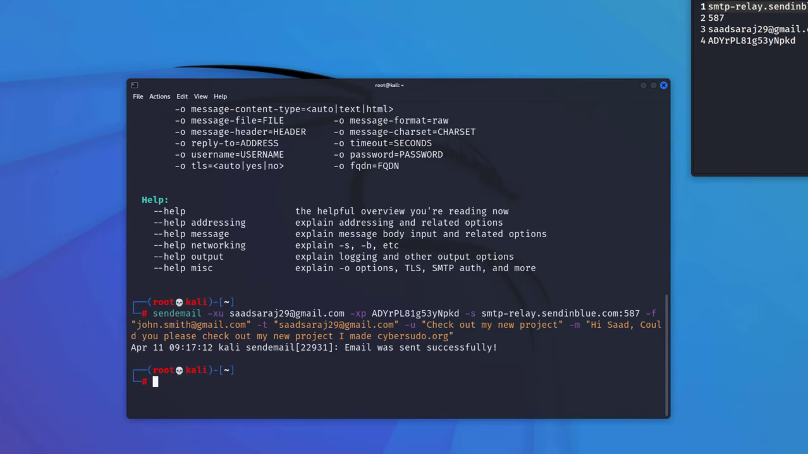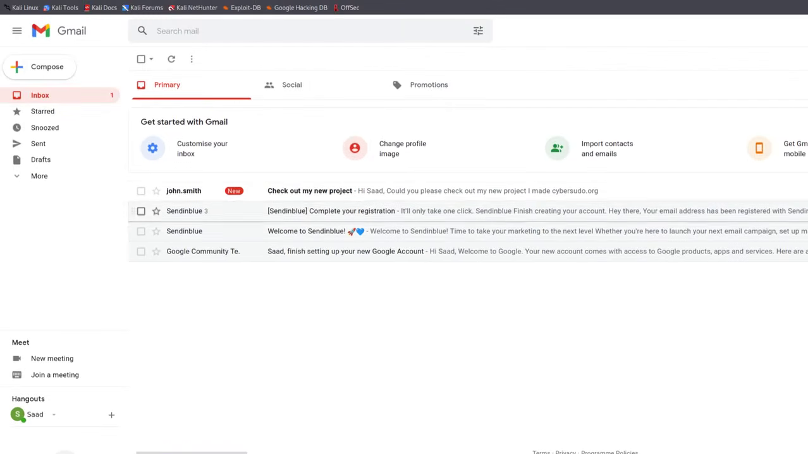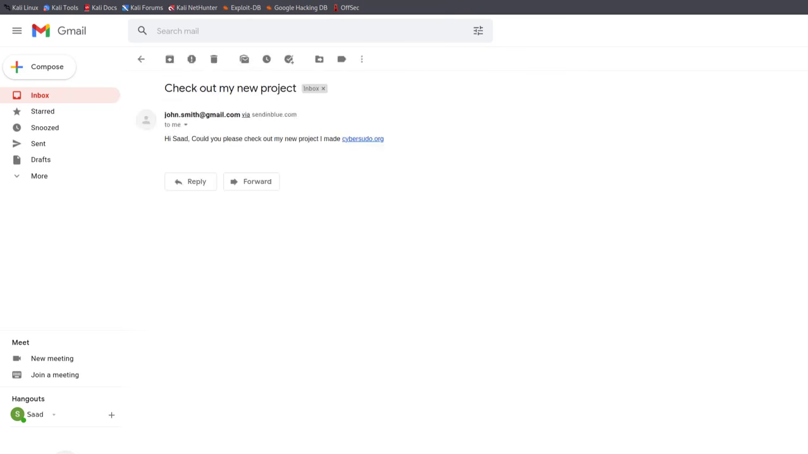Now let me check my email address. And as you can see, we've got an email to the inbox from John Smith and it says, check out my new project. I click on it and it has, hi Sad, could you please check out my new project I made, and then the URL. Now you can see that here's the email address. It's from johnsmith@gmail.com. So we were able to spoof the email address.